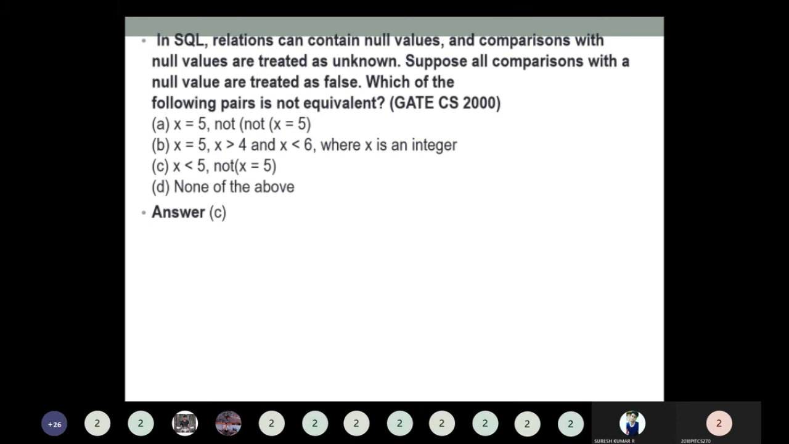Option A is also correct, but here x equal to 5, not x equal to 5 is not what the option means. So x less than 5, not x equal to 5. The option is C.